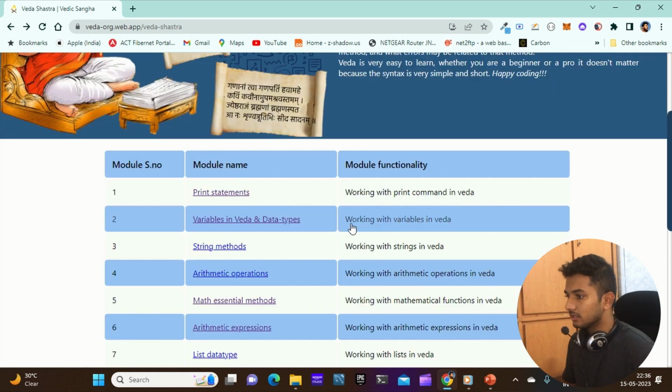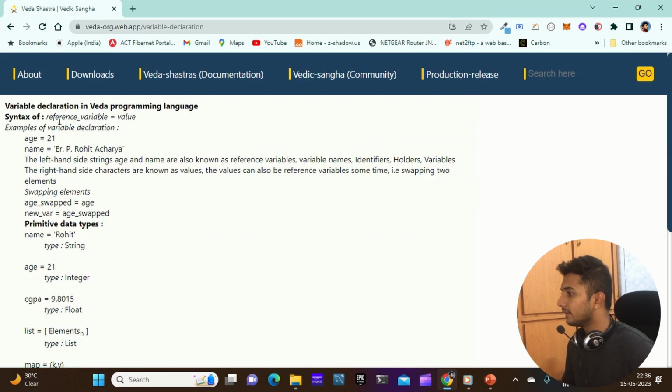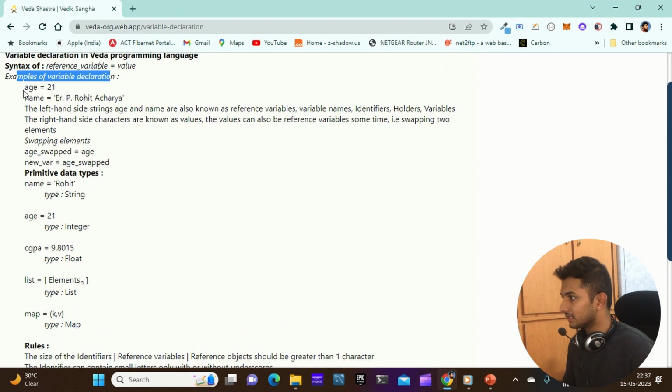So actually, see, working with variables in Veda. Let's open this and see the variable declaration in Veda programs, and this is how it is supposed to be declared. The syntax is reference variable equal to the value. Here are some of the examples. So age should be declared like this and name should be declared like this.